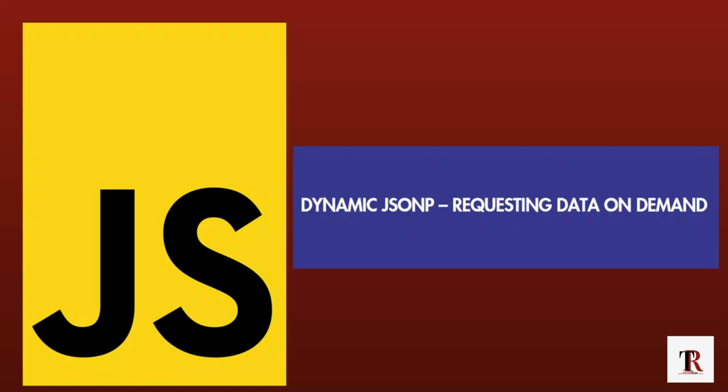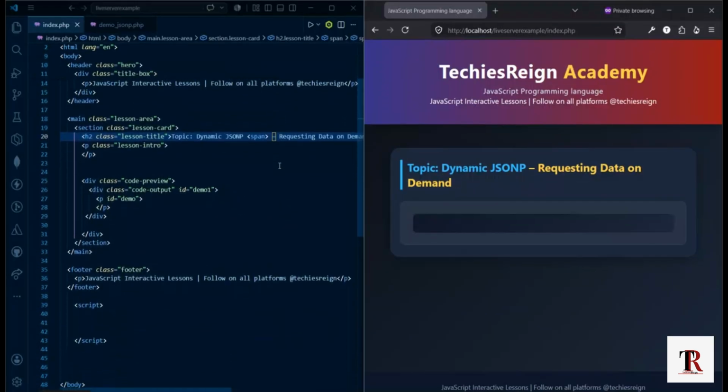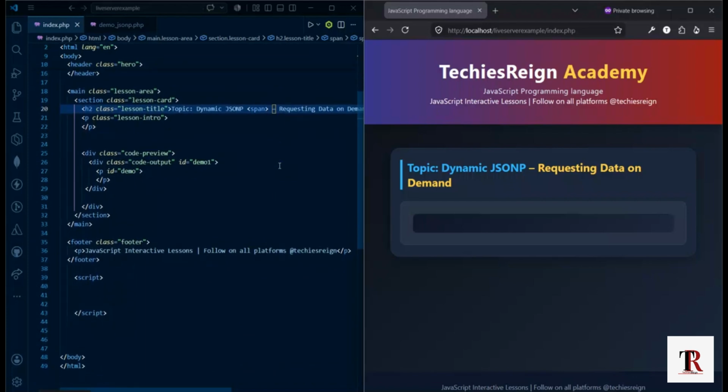Learn how to create and inject your script stack dynamically using JavaScript to fetch JSONP data only when a specific action occurs. In this lesson, we want to look at how we can use JSONP dynamically to make requests to data on demand. So let's move on.